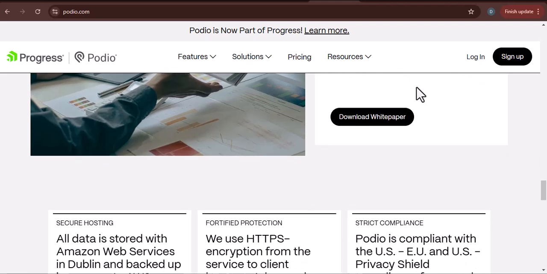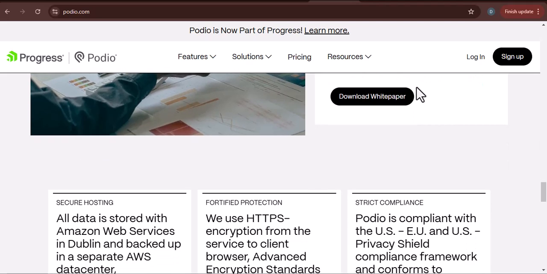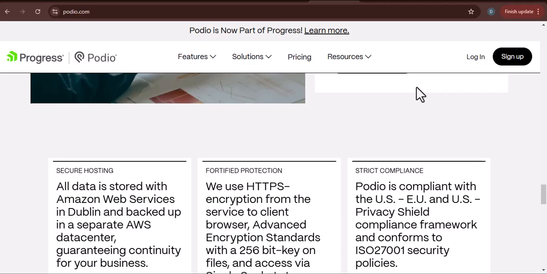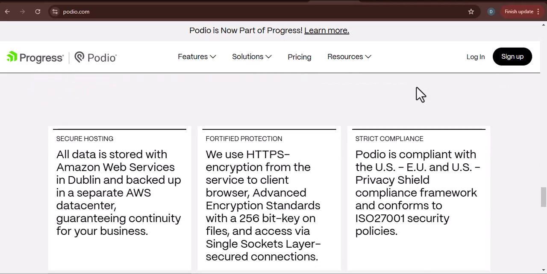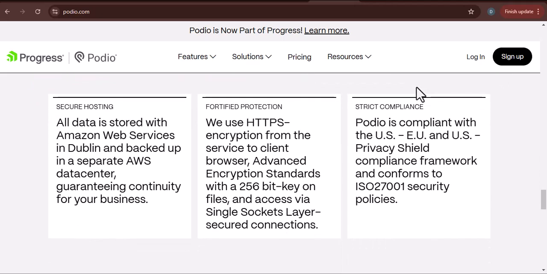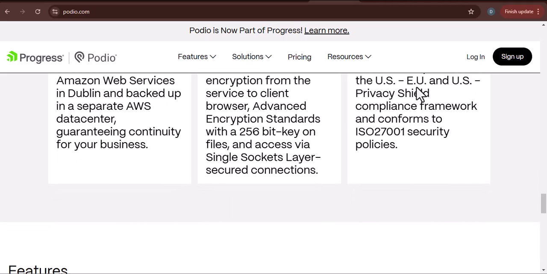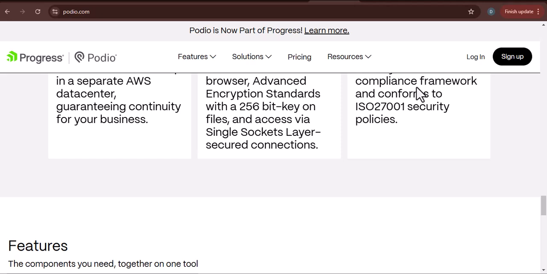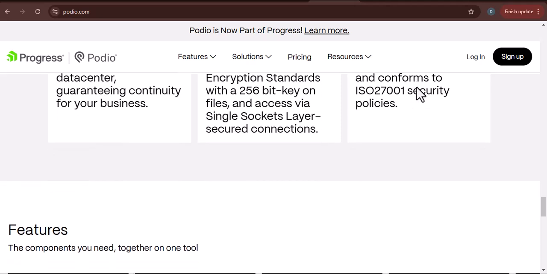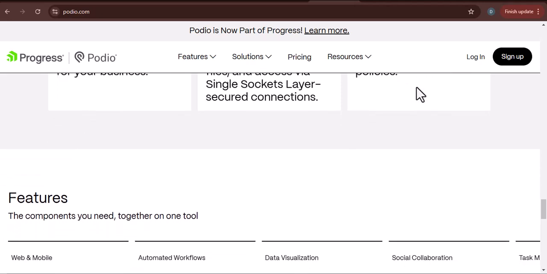Export your data regularly. It's a good idea to export your data regularly, even if you don't think you need it. This will help to ensure that you have a backup of your data in case something happens to your Podio account. Exporting data from Podio is easy. By following the steps in this video, you can export your data in a few simple steps.